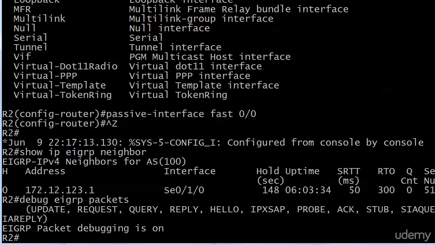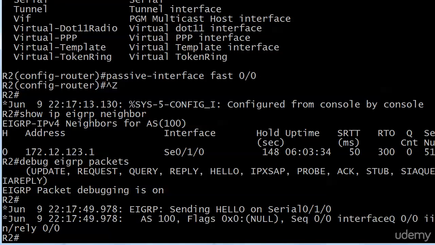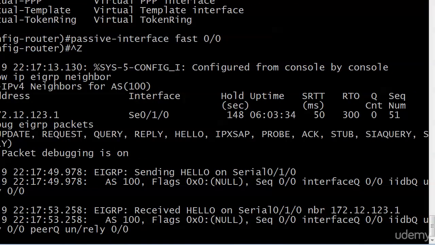We're going to debug. And we're not going to see a whole lot of packets come in here because, of course, on the serial interface, they're pretty far apart. Definitely further apart than the Ethernet ones, which are every 5 seconds. So there's a hello being sent out serial 1/0, and there's a hello being received from the neighbor. This is a handy little debug to get started with on some troubleshooting.